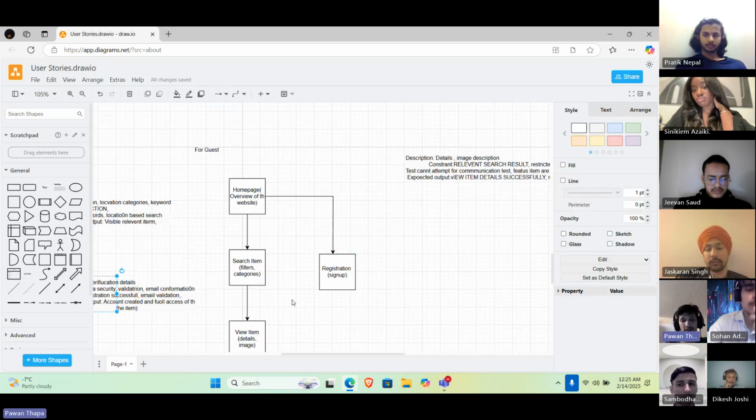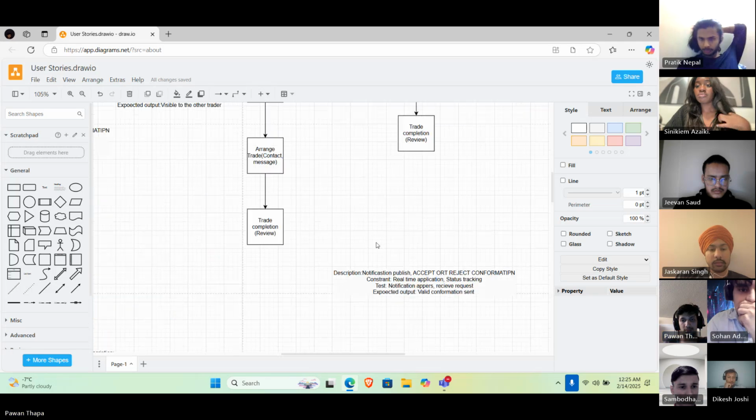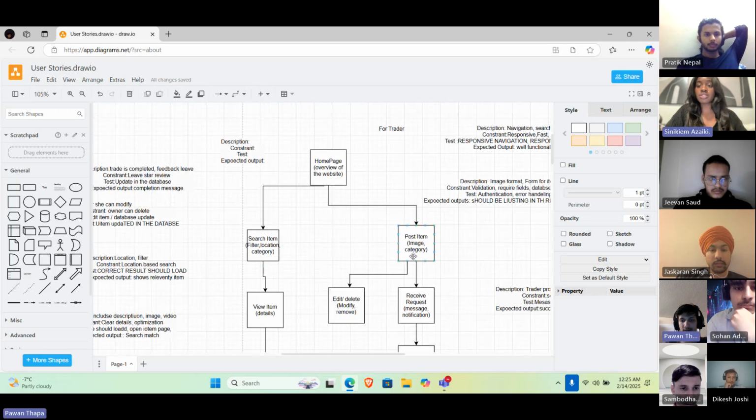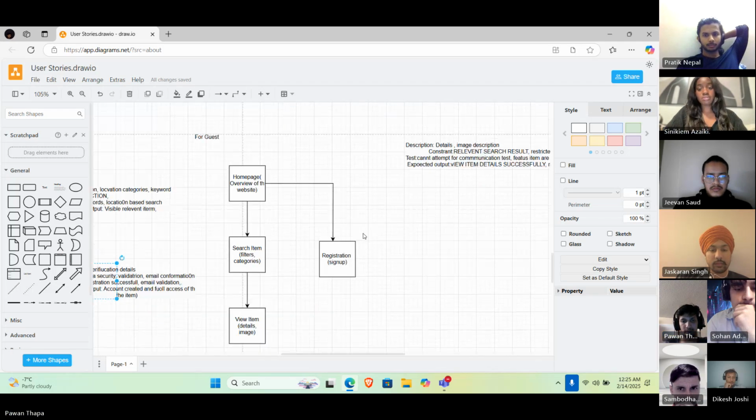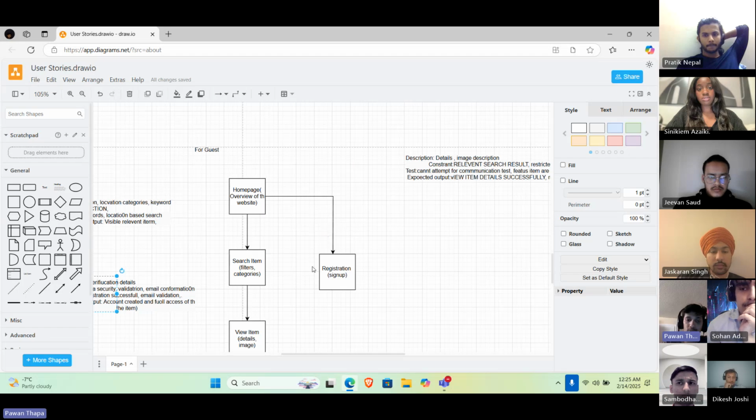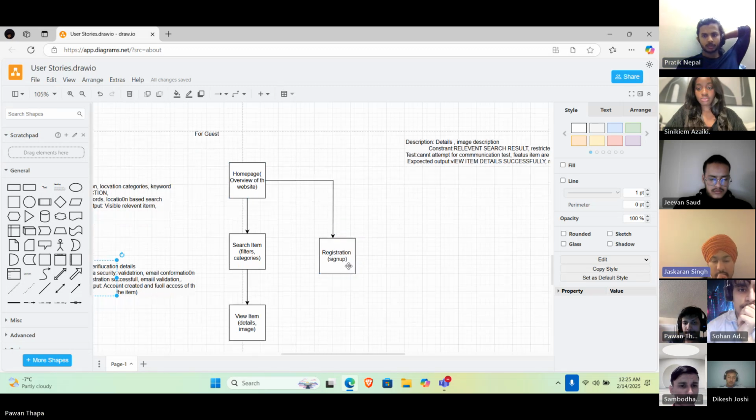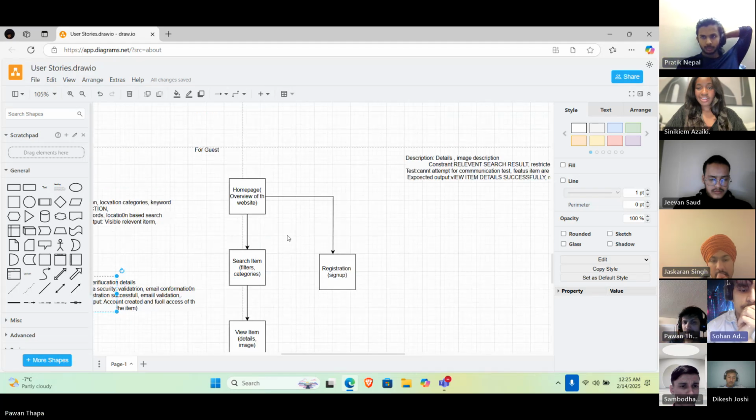So after registration, he can be a trader or directly a donor, right? And what's the other possible story of a guest? He can search for items. He can be our user without registration, so we have to make a user story for trader or donor after registration, I think. No, I think that's it. Let's just move on to admin next.